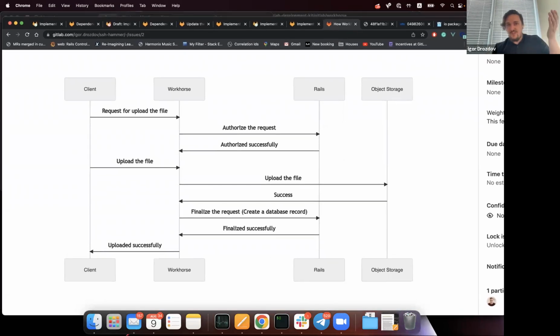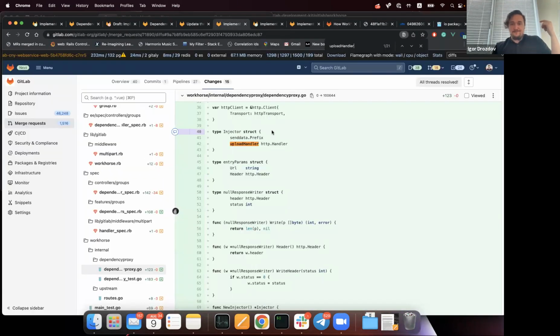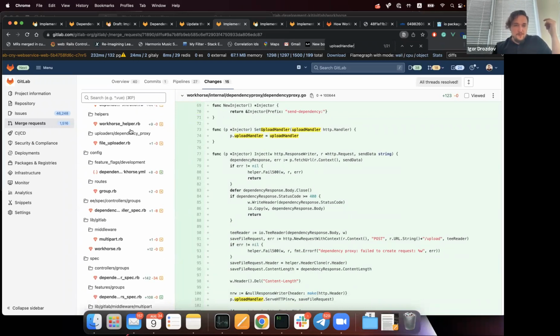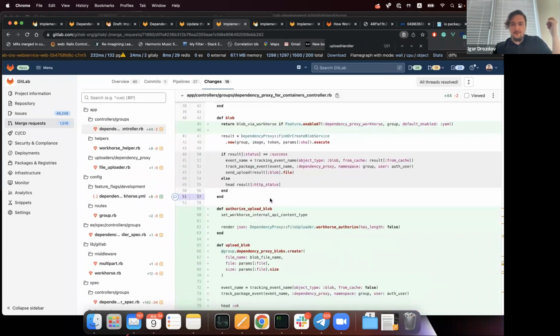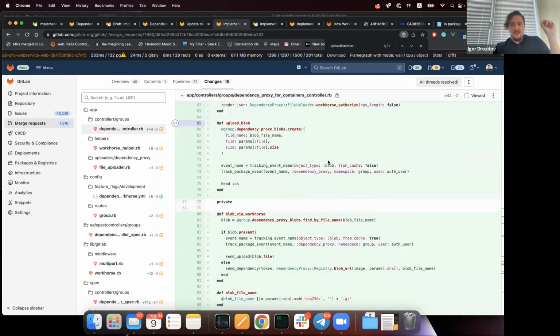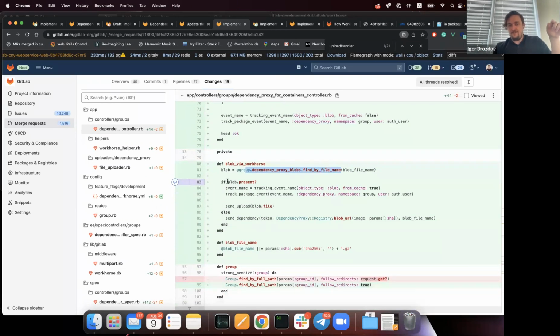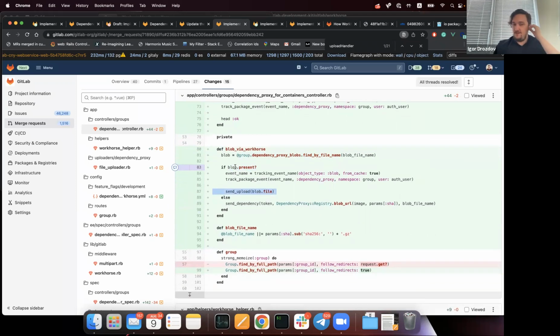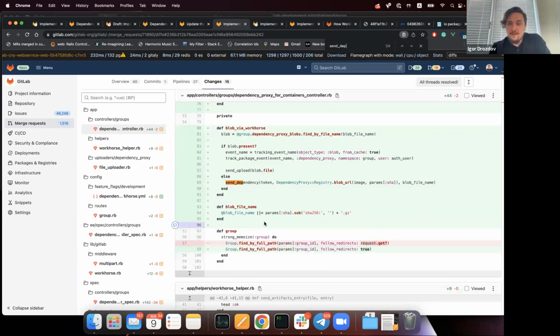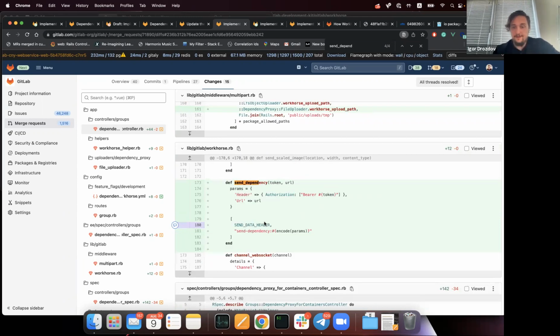Maybe let's go over the code. Maybe it will clarify things a bit. When we receive the request, we have this blob Workhorse behind the feature flag. We try to find the blob in the database. If it's present, we send the blob. Everything is straightforward. But if it's not there, we send the new dependency header like this.